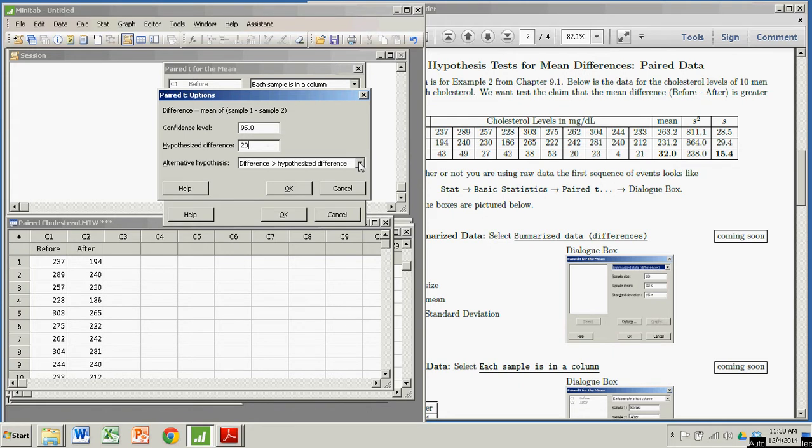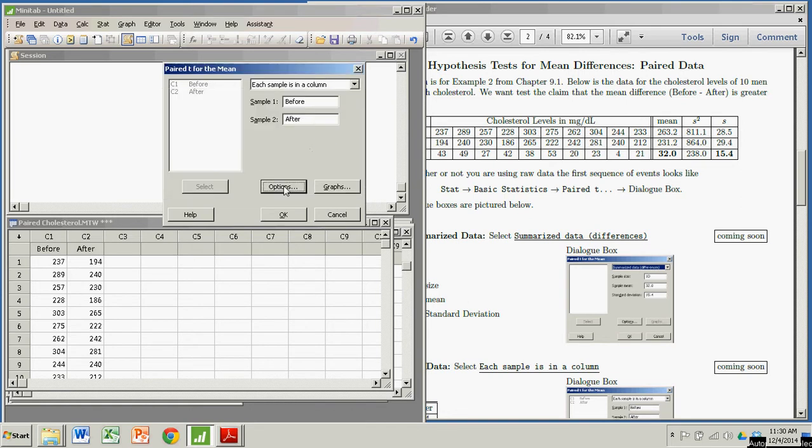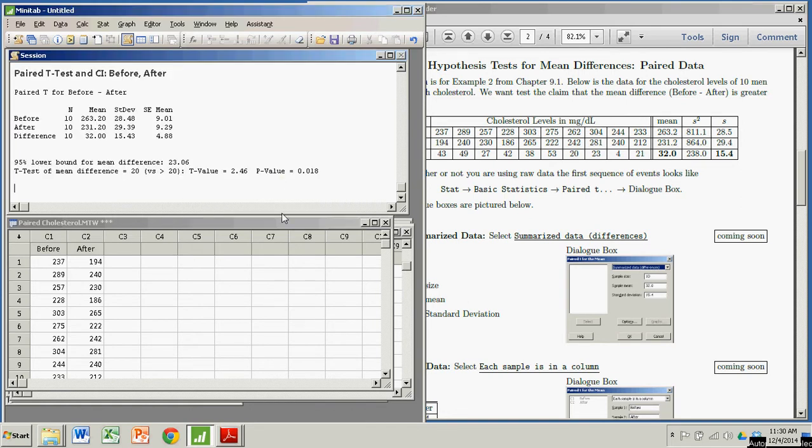And then we get to choose whether the difference is less than that, not equal to, or greater than. And those correspond to left tail, two tail, and right tail tests. But we're doing a right tail test here. We're hypothesizing that the difference is actually greater than 20. So once we have that in there, we click OK. We click OK again. And Minitab produces a little extra information.